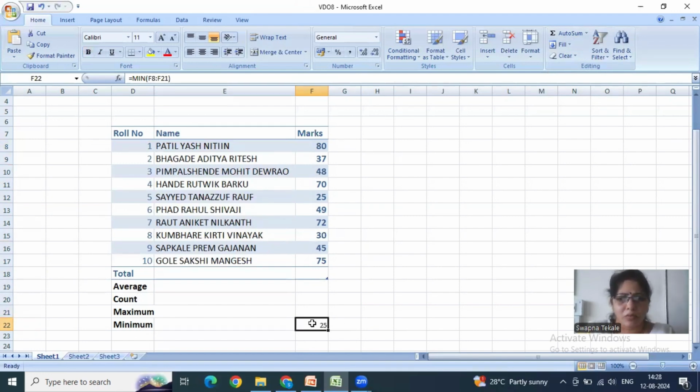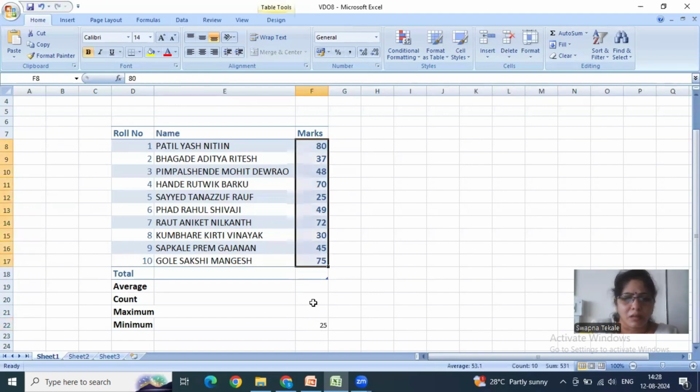If you put the cursor over here, you can see in the formula bar that it is equal to mean of F8 to F21. So this is our cell F8 and this is our cell F21. But there are no values in the cells over here. If you want to apply the minimum, the formula is equal to minimum of F8 to F21. So it is taking up to F21. I can change the formula like this.